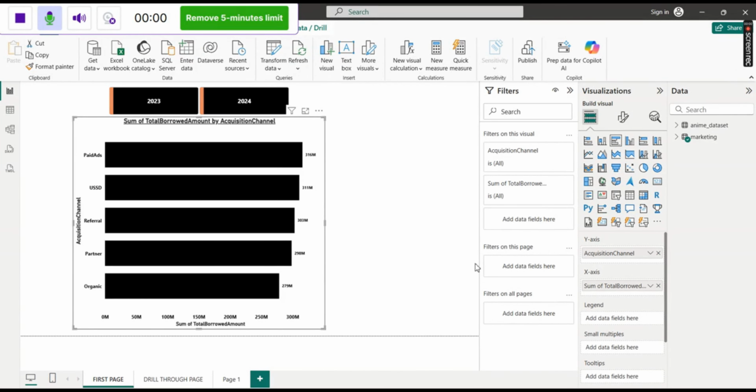Okay, so in this video I'm going to show you how to do this using this visualization that I've created right over here. Now if you look at this visualization, we have the sum of total borrowed amount by acquisition channel, and then these are slices, the 2023, 2024, they are just slices. And this is my visual.